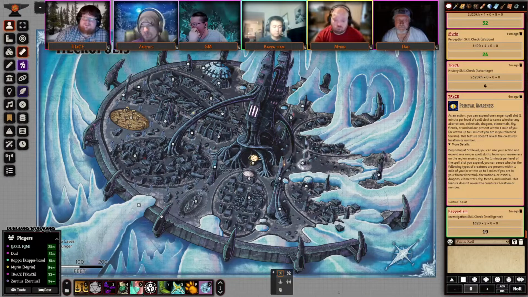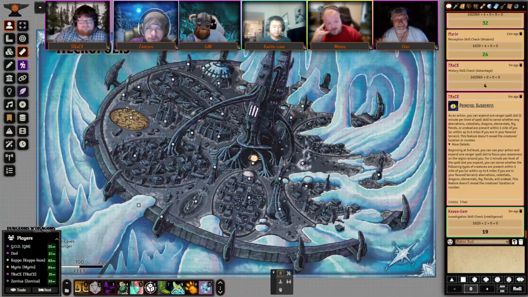Information is available. Please be careful. I am detecting lots of aberrations and some undead. And, well, basically everything. So this city is actually really small. I just did the conversion. It's less than a quarter of a mile across, according to their scale. That sounds pretty small for a city.